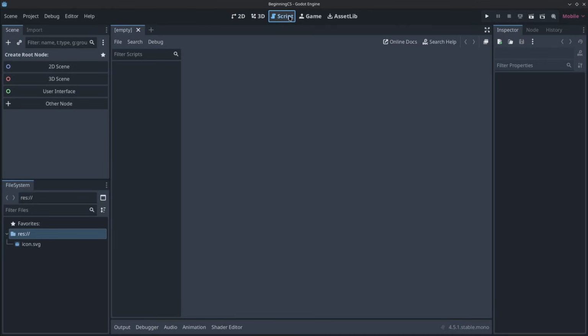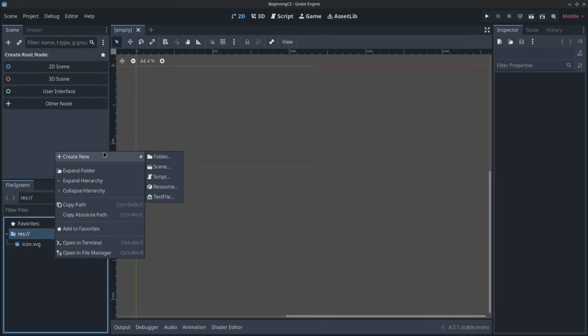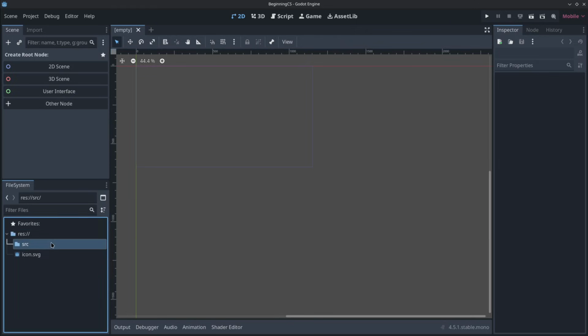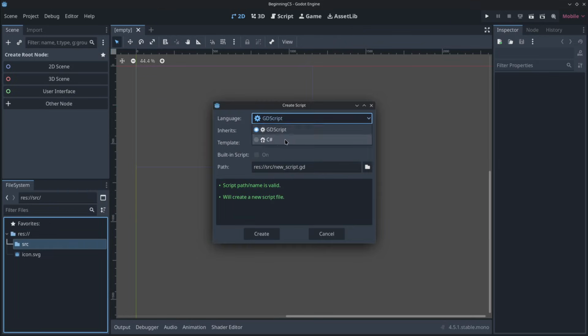You can script files in this editor, but it's really only useful for GDScript, and I'll show you why in a second. If we go to the file system in the bottom left, and we right-click and create a new folder, let's call it src for source. And then I'll right click in here, do new script, change the language to C#. You'll notice that this changes from snake case, which is lowercase with underscores, to Pascal case, which capitalizes the first letter of each script. That's just standard C# naming.